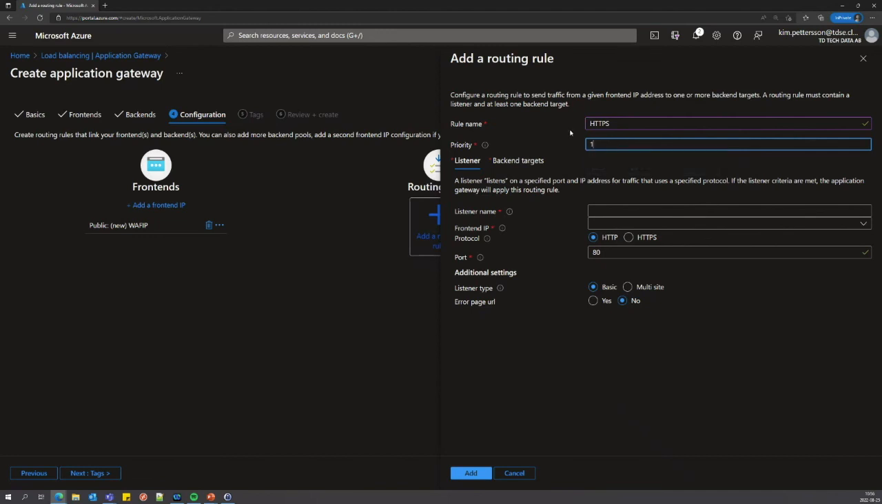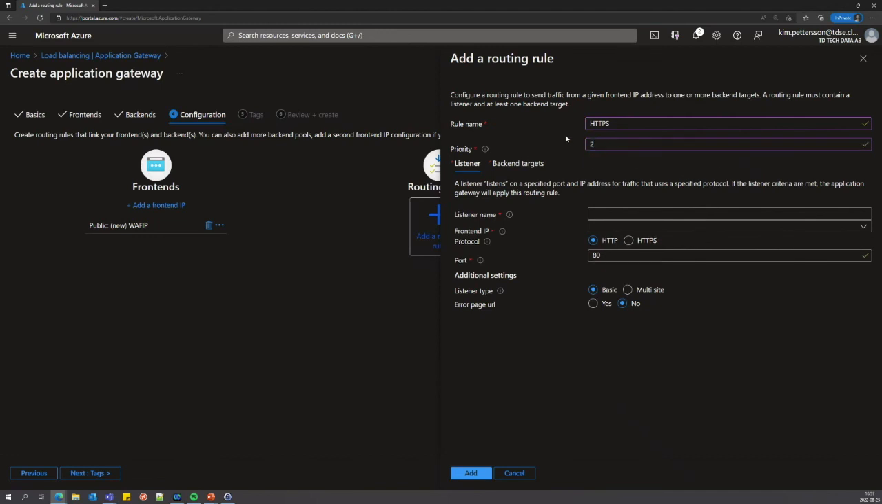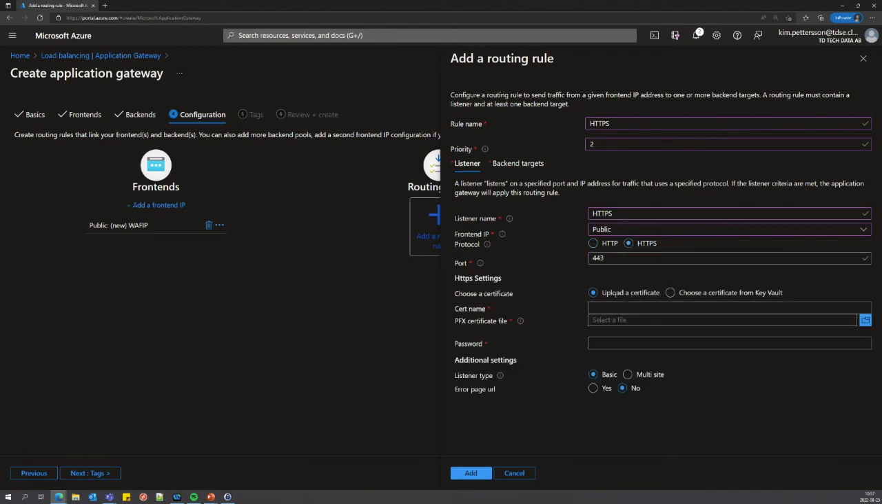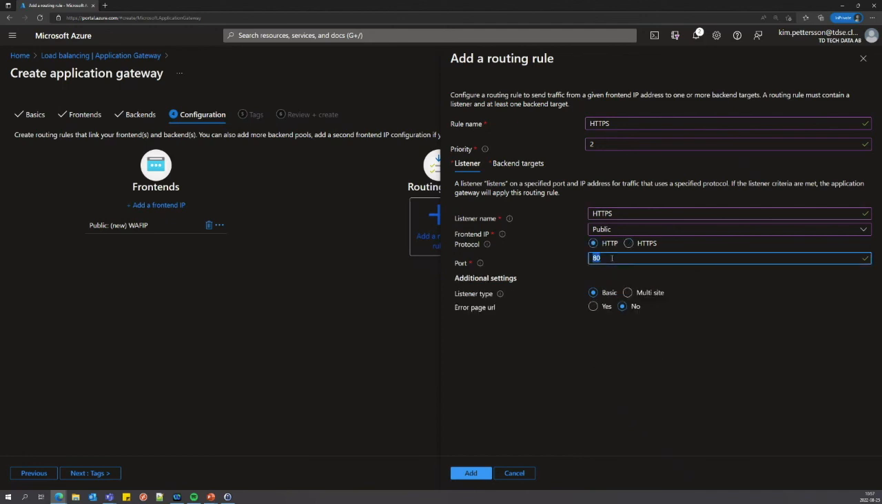We give it a priority 2 in this case. Actually, I will show you in a second why. The listener will be called HTTPS, front-end IP configuration, the public one, the one that we created here, and it will listen on the HTTPS port. The reason I can't select HTTPS is I need to have a certificate. I don't have one, so we will pretend like the HTTP port 8080 will be the HTTPS.